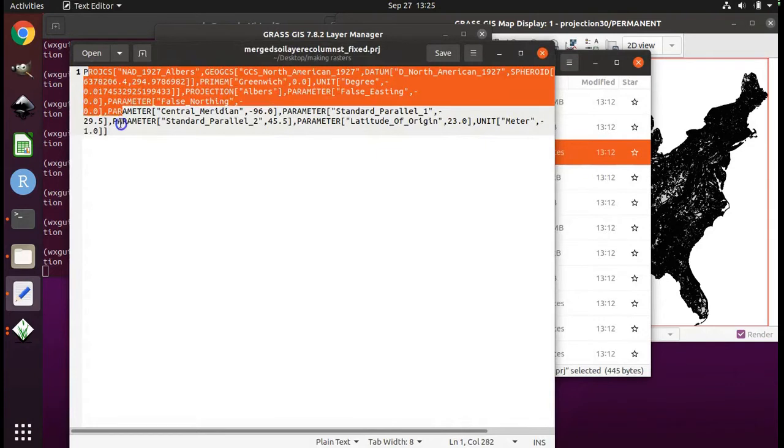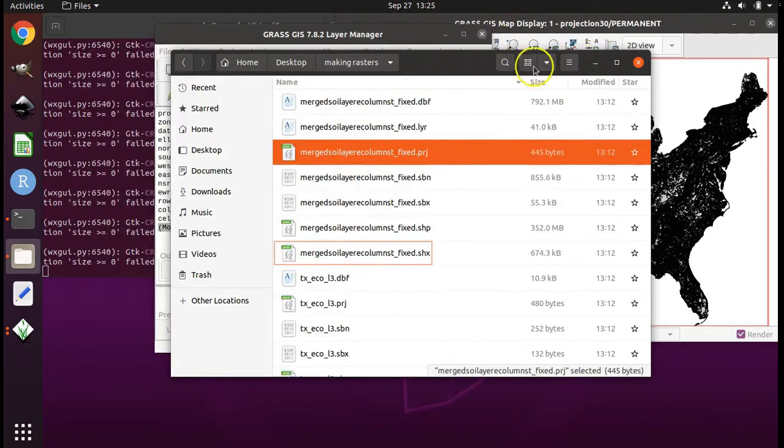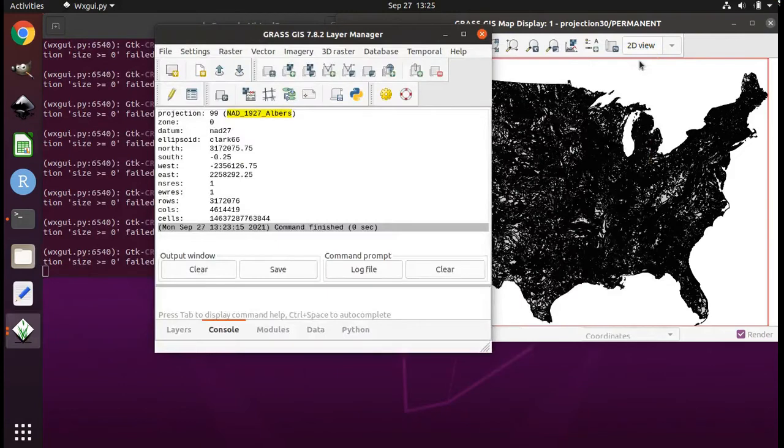It's not written here in the most user-friendly format, but if you look here at the end, it says that the unit is in meters. You can go ahead and close the Text Edit program. And you can go ahead and close File Explorer.